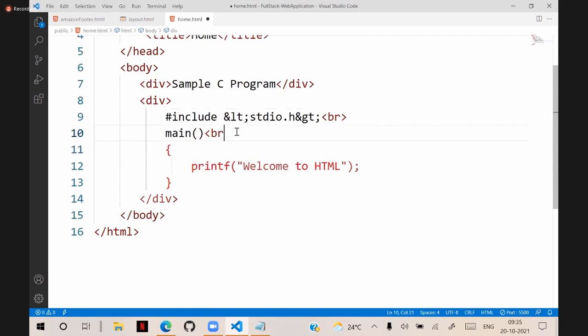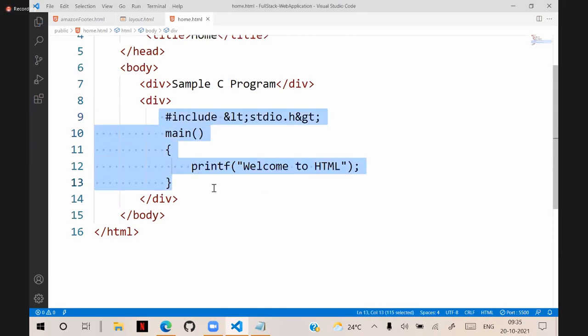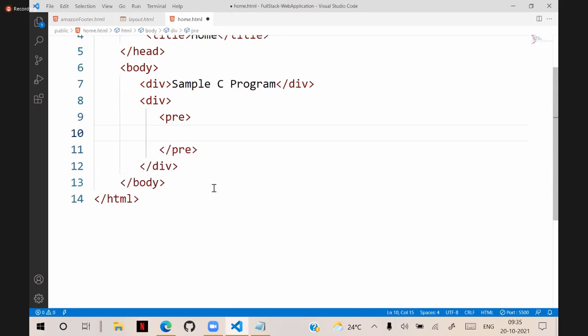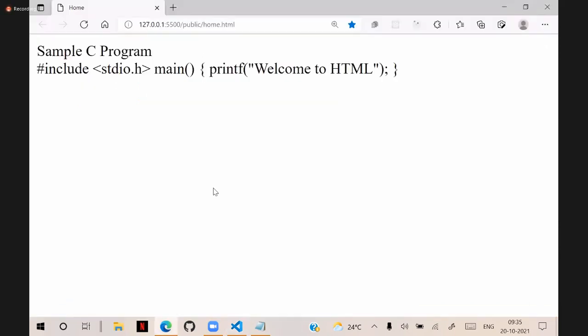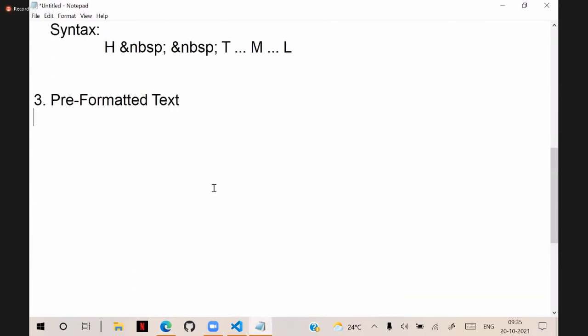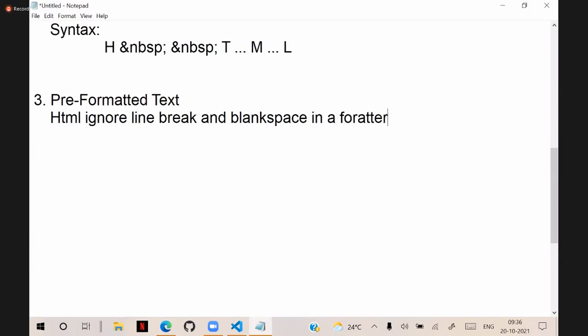Instead of that, now HTML provides one option. What you can do is, you can enclose all this in a pre tag. So that means the actual point here is pre-formatted. Pre-formatted means HTML does not ignore line breaks and blank spaces in a formatted content.